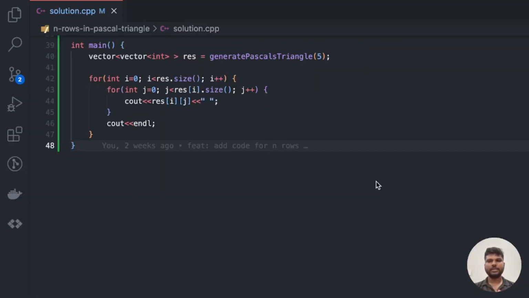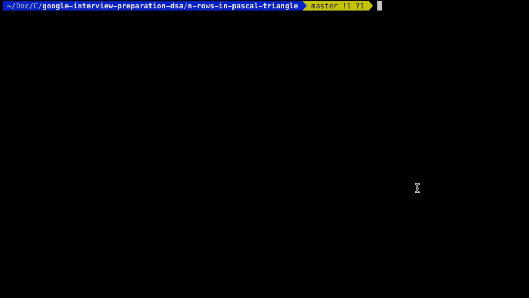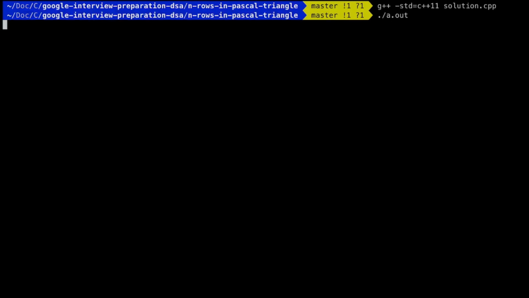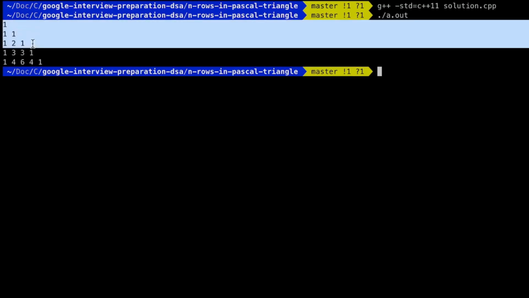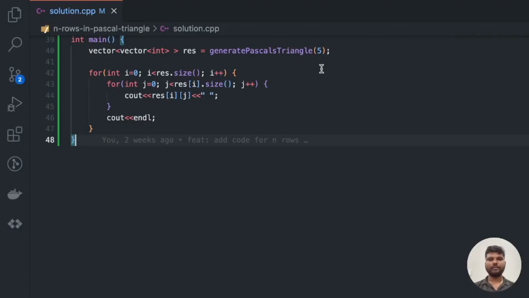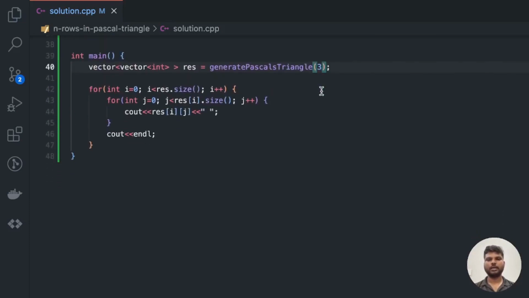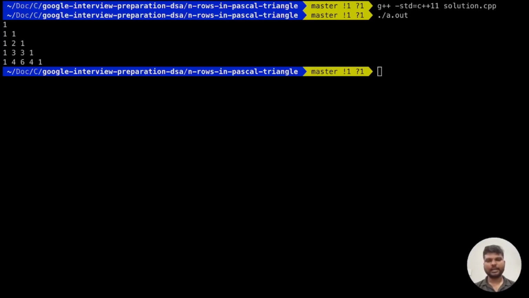Right? Now let me just run this code. For that I have written this main function in which I am calling this generate Pascal's triangle function with a value of 5. So I will get the first 5 rows of Pascal's triangle in this response, okay? And after that I have run the for loop to print out this response. So let's see the output now. I have opened my terminal. Now let me just run this code. Okay, so I get the first 5 rows of Pascal's triangle. Now I am changing the input value from 5 to 3 to get the first 3 rows of Pascal's triangle. Let me just compile and rerun this code again.